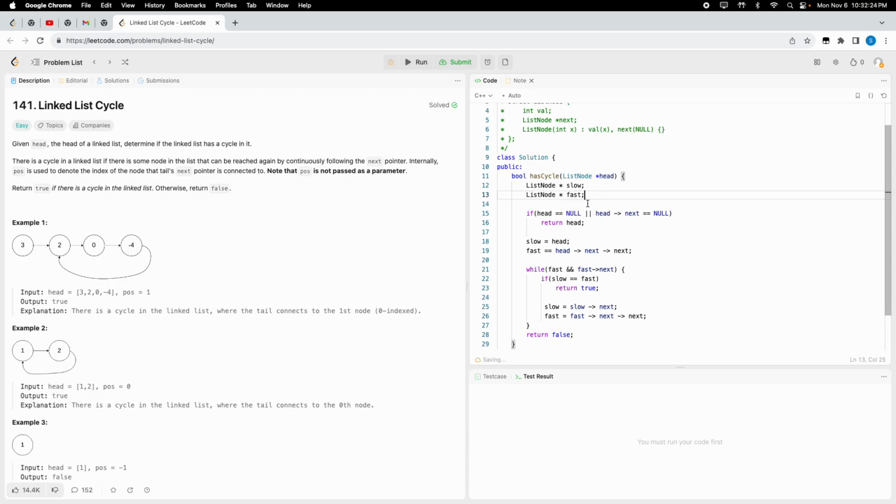So yeah, let's look at it. If head is null or head's next is equal to null, return head, that makes sense. If this condition does not meet, that means head's there, head's next is there. Let's say what if only one node keeps pointing to itself, then head will not be null and head's next will not be null. But this will always be pointing to slow. Yeah, makes sense. All right, so this looks good to me. Let's quickly see.